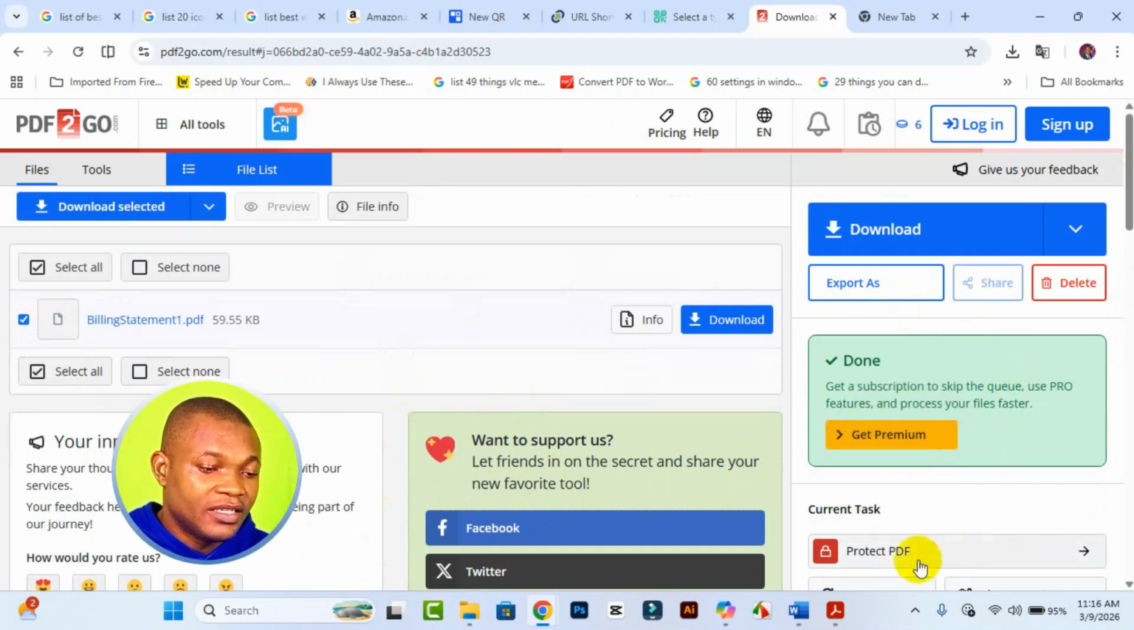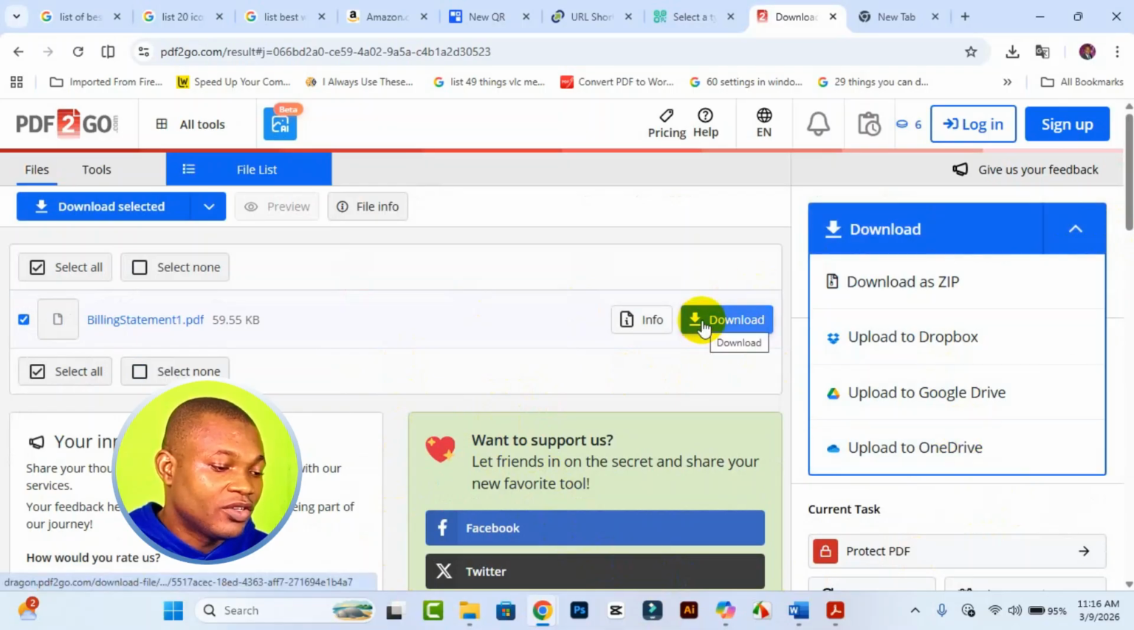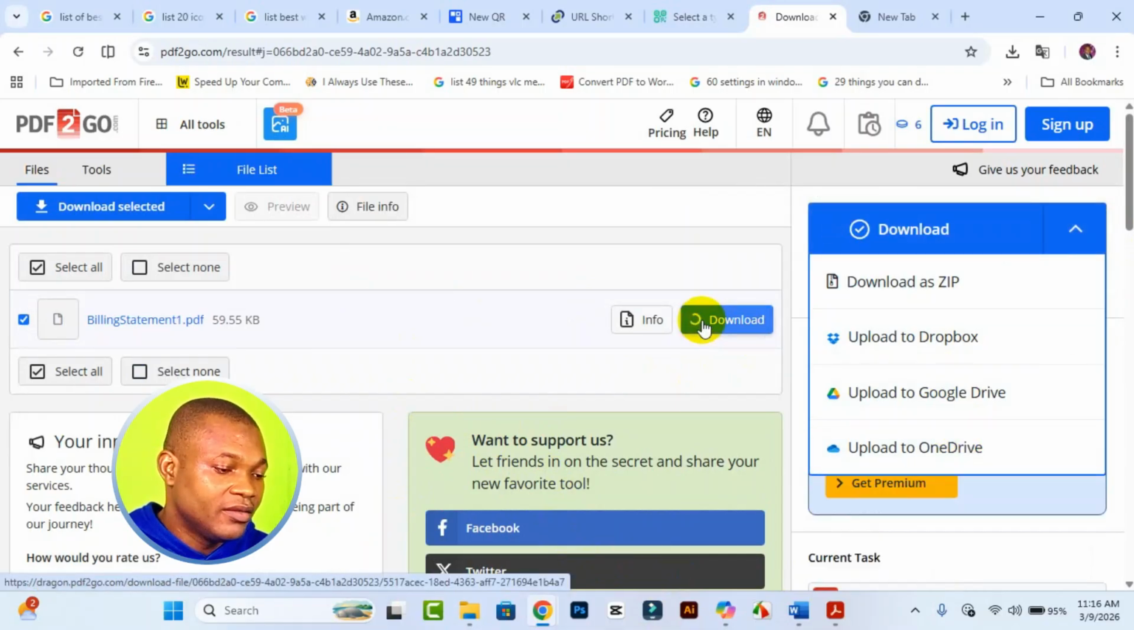And for that, you can easily come to the top right here. You can download as a zip folder, you can upload to Dropbox, you can upload to Google Drive or OneDrive. However, I'm going to go ahead and click on here just for me to download the PDF file. And this is going to pop up right here.